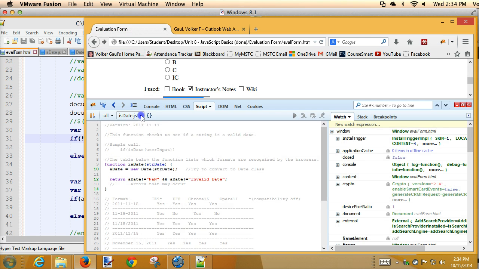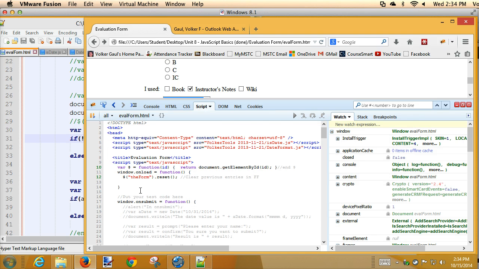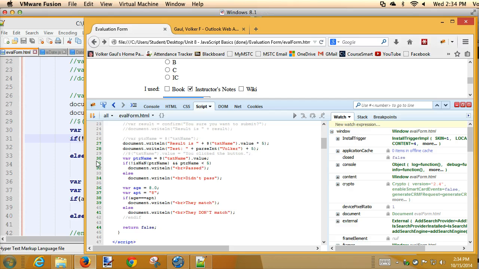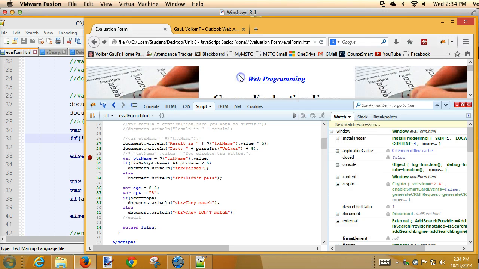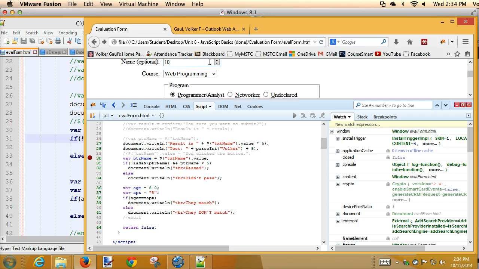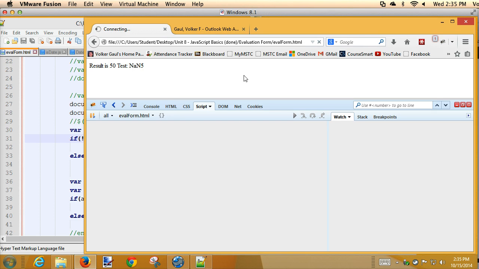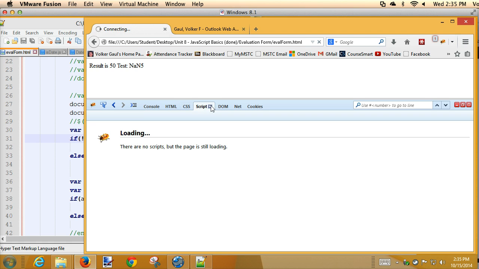Okay, and here's my JavaScript, and I don't really want to see that JavaScript. I want to see that, and that's got JavaScript in it. And inside here now I can set breakpoints. So I'm going to put my breakpoint on that line. Put in a 10, and submit. But it's already gone to this page.